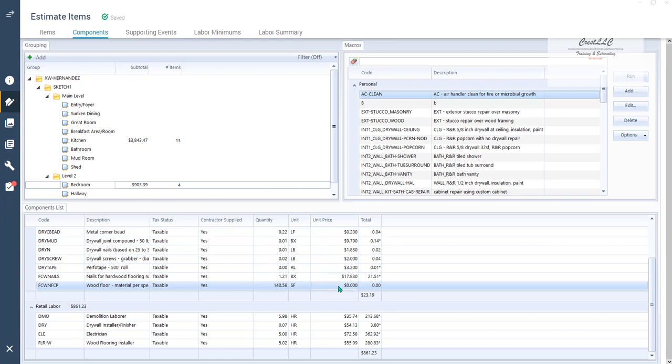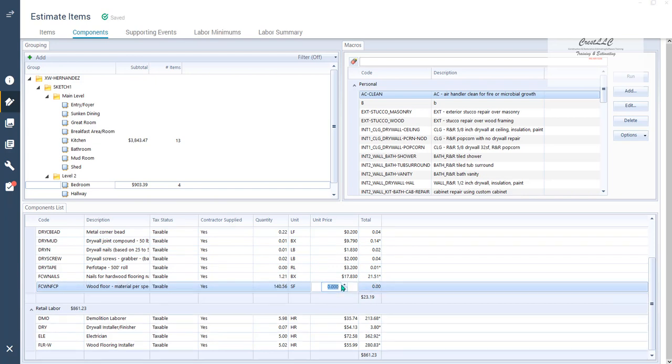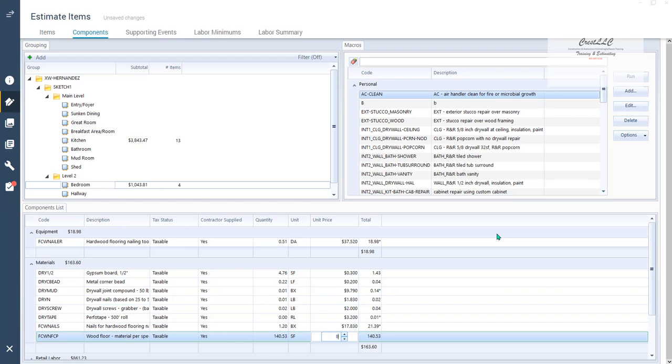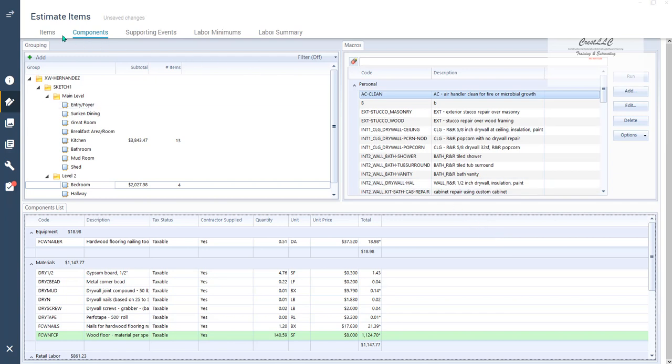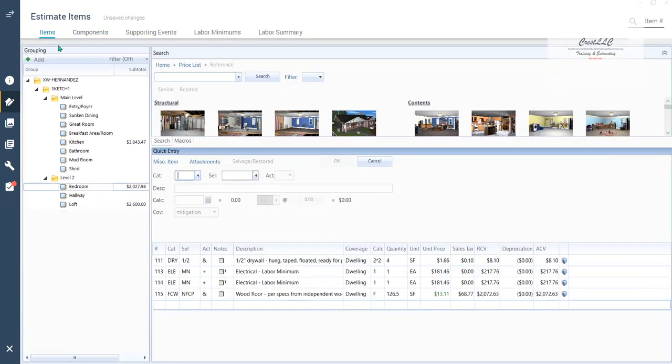So now that you know that it's worth $8 a square foot, you double click where it shows the unit price of 0 and then you put in $8. Then you hit enter and you notice it turns green to show that there was a change made there. Now when I come back to my items tab, I've gone from $642 to $2,072. So there it added the wood floor to the line item and shows an accurate price now.